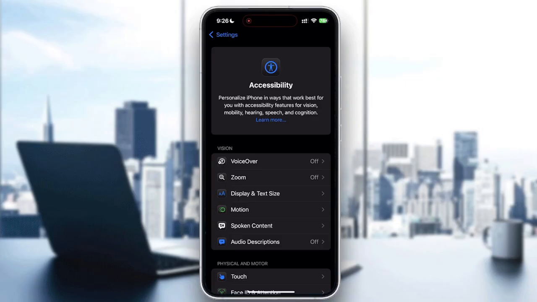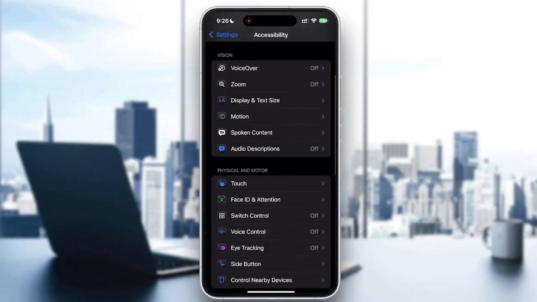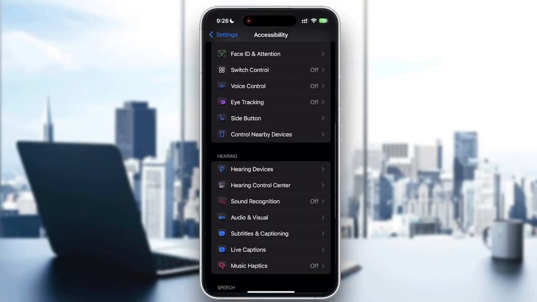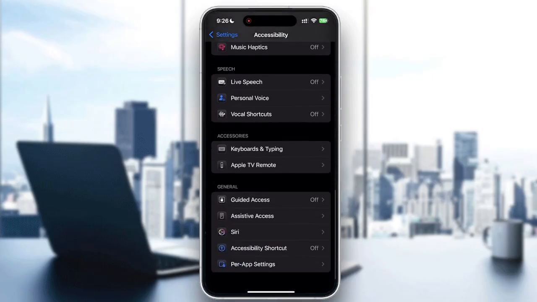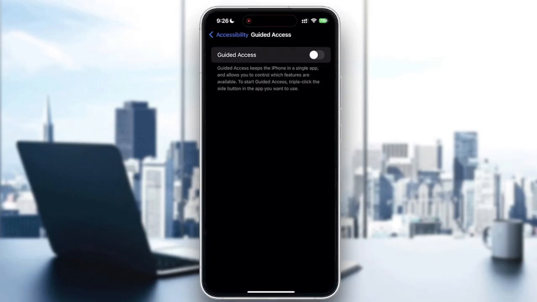Okay, so scroll down and tap Guided Access. You have to find it first. Okay, here it is. So you will see all Guided Access options here, but before that you have to turn it on. Toggle on the Guided Access option, and then Guided Access is now enabled on your iPhone.